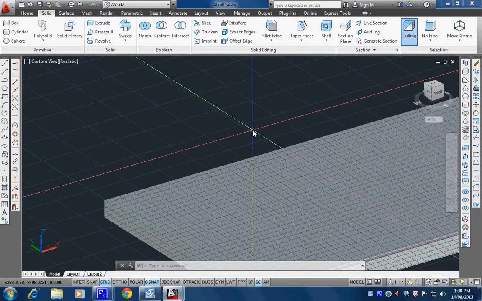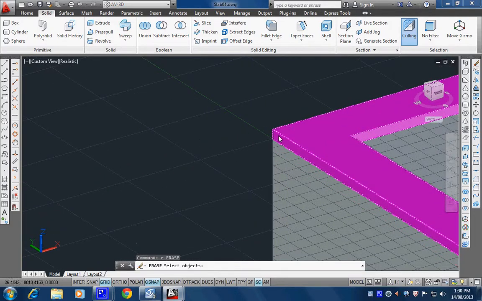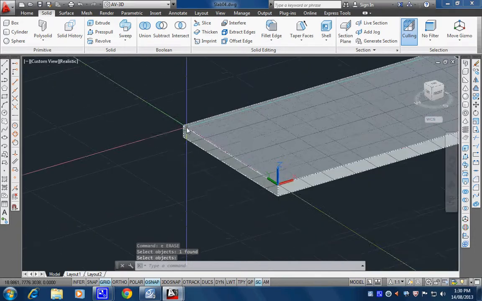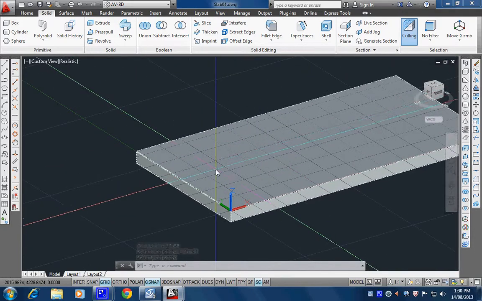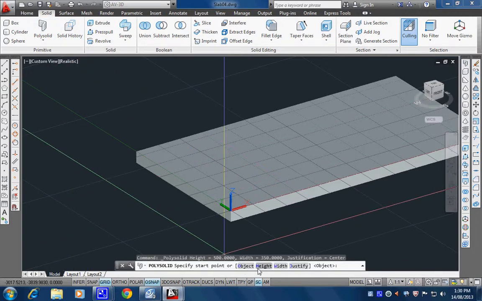Another way is using the polysolid, and I'll just erase this here. Now we've got the flat slab. Another way is to use the polysolid command, which is much easier than using the sweep. So if I go to the polysolid here, I will set my settings for this to be 30mm high. Doesn't matter which order you do it in. Justification will be left, okay, and the width will be 160.